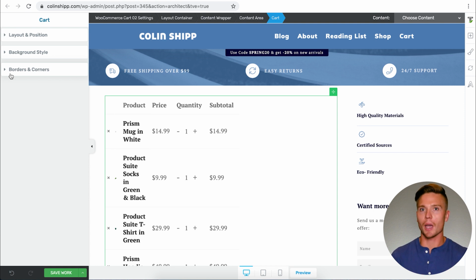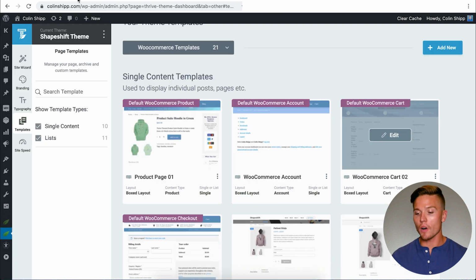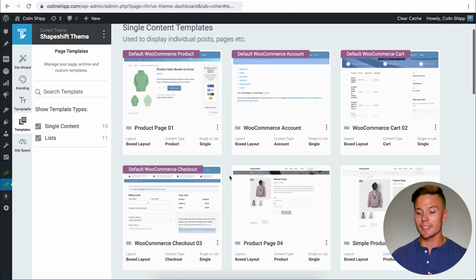WooCommerce has a similar setup. I wouldn't reinvent the wheel with the cart and the checkout. Have fun with the shop pages. Have fun with these other pages, but not these ones. I would recommend just changing the colors, top sections or sidebars, and moving on. So with that, we have it saved here. We're gonna move on to the next one here, which is the checkout page.